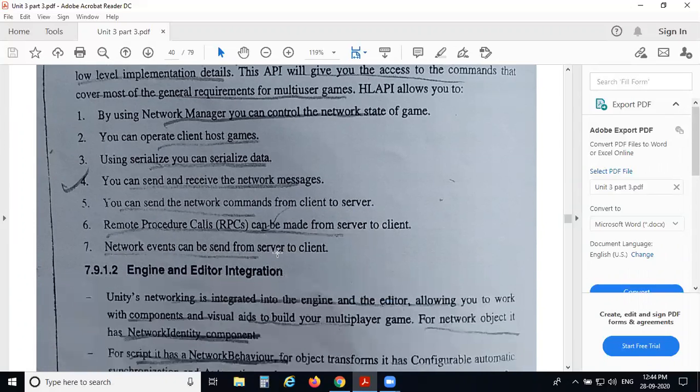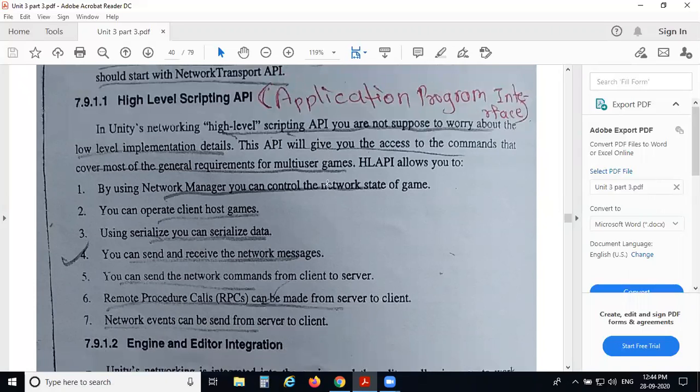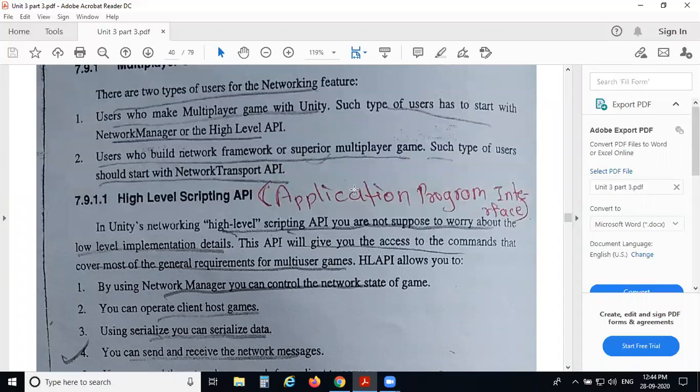For that purpose, the high level scripting APIs are used by users to make a multiplayer game. Suppose you want to play a multiplayer game, then the networking concept is included. Suppose you play Ludo. Ludo is also a multiplayer game. That means 4 players, 5 players also play that particular Ludo. So those players communicate with each other at one place using the concept of network.